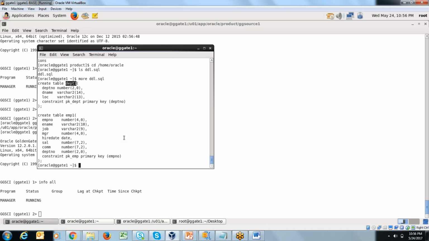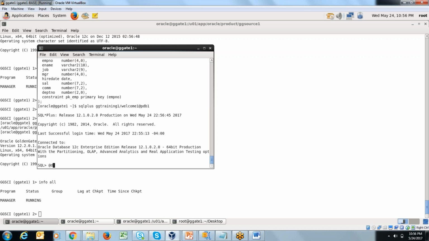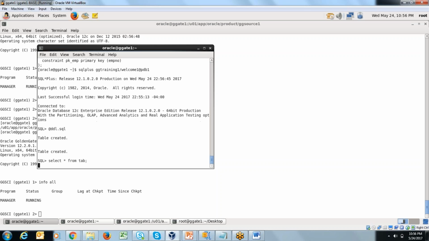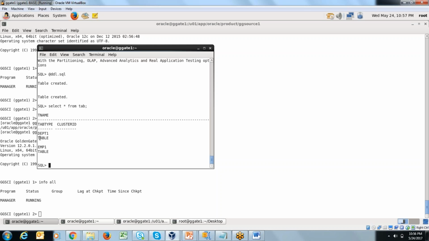So let us run this: sqlplus ggtraining1/welcome1@pdb1. So we'll run ddl.sql. It will create two tables in GG training 1. So DEPT1 and EMP1 are created on the source.